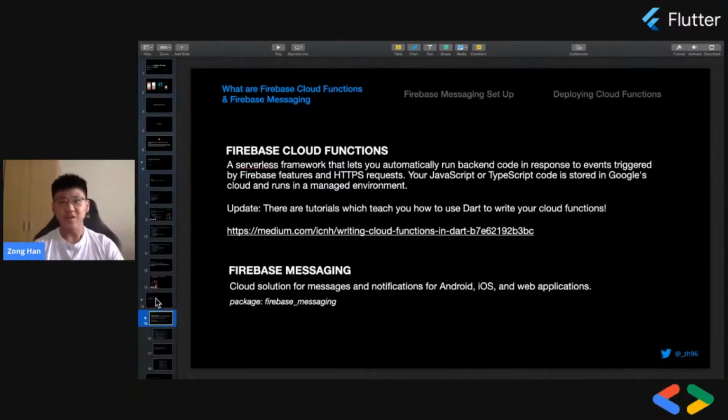Firebase Cloud Functions is a serverless tool that lets you automatically run backend code in response to events that are triggered by Firebase features and HTTPS requests. For example, you can write your own script and upload it to Google's cloud environment, which runs upon creation of a message document in order to carry out the logic to send out a push notification to a device. So using Cloud Functions, you can imagine how easy it is to build a serverless architecture around your Flutter application.